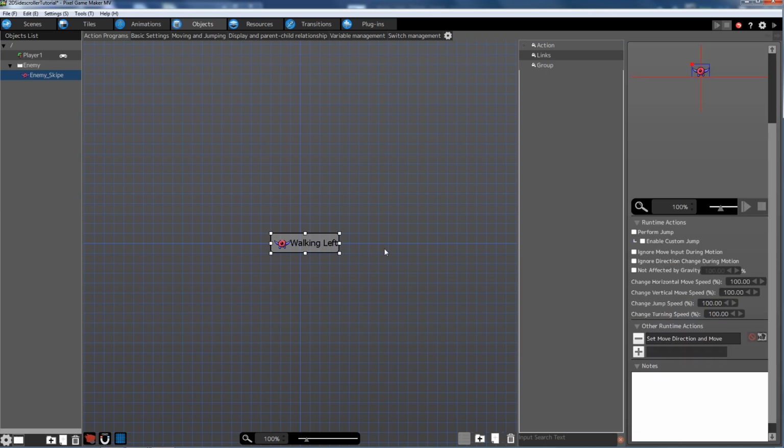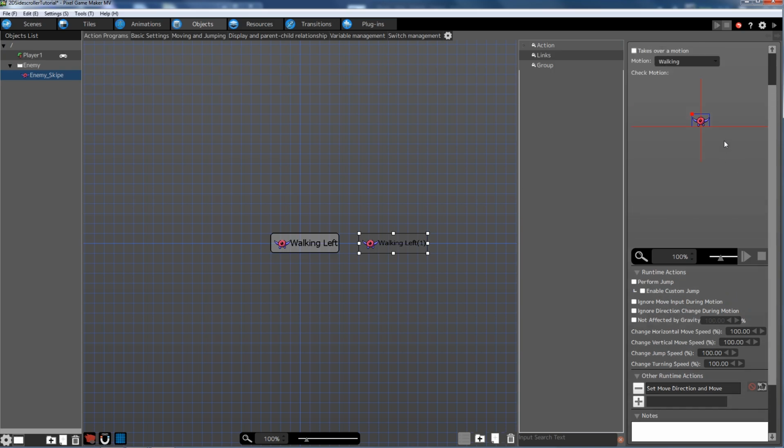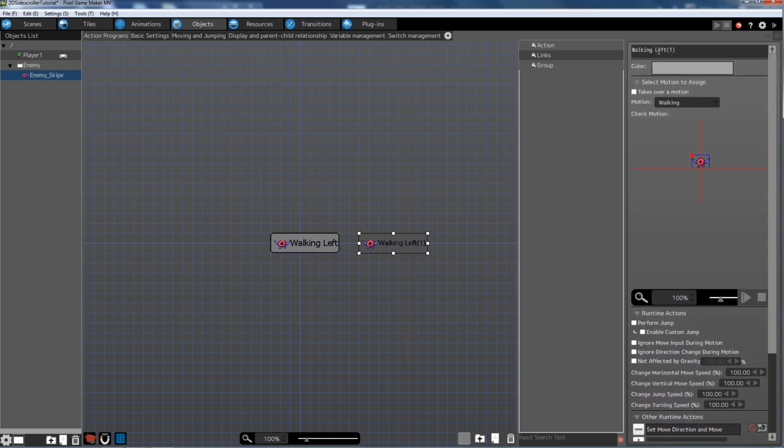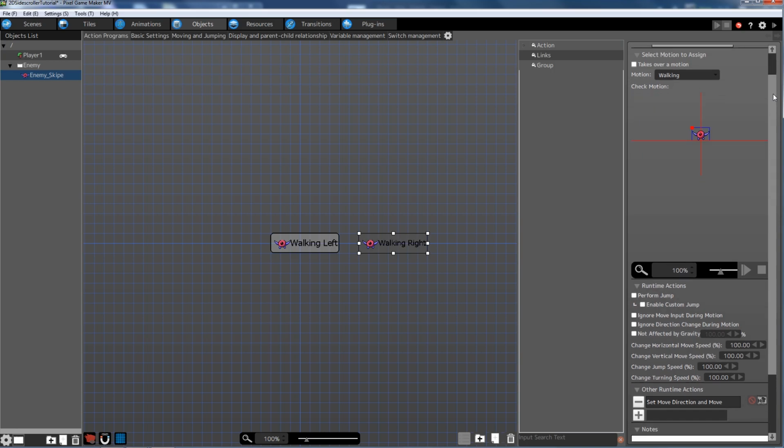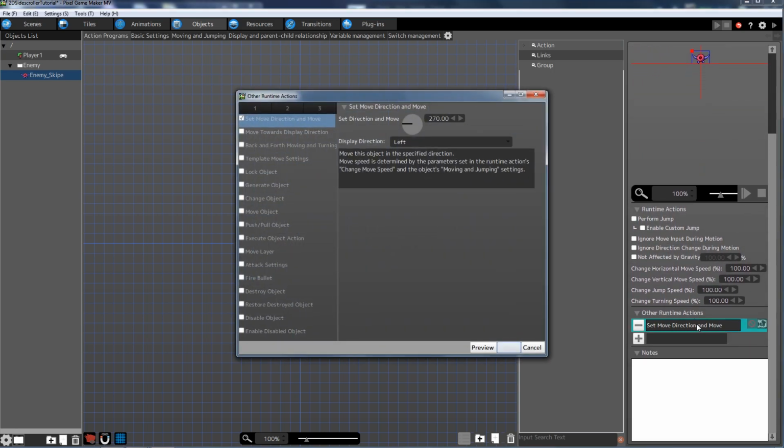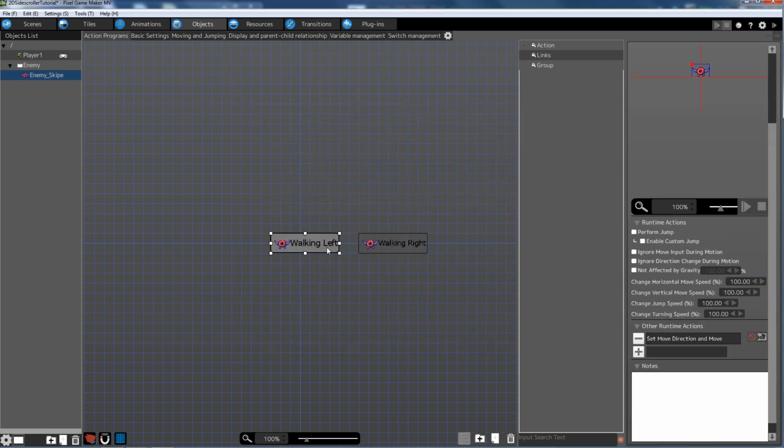Then we want to copy this, Control C, Control V, and change this one here to walking right. And down in our set move direction for this one, we're going to change it to right, and we're going to change it over to 90. And we're going to click OK. Now we've got our walking left and we've got our walking right.